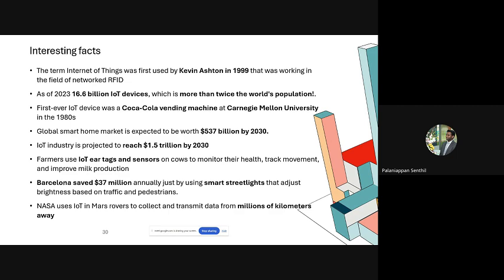So these are some of the reasons that prove again that IoT is already growing and it's going to be the future. Another interesting fact is that farmers use IoT ear tags and sensors on cows to track their movement, to improve the cows' health, and to improve milk production. This was done in Switzerland. And another interesting fact is that in Barcelona, they saved $37 million annually just by using smart street lights.